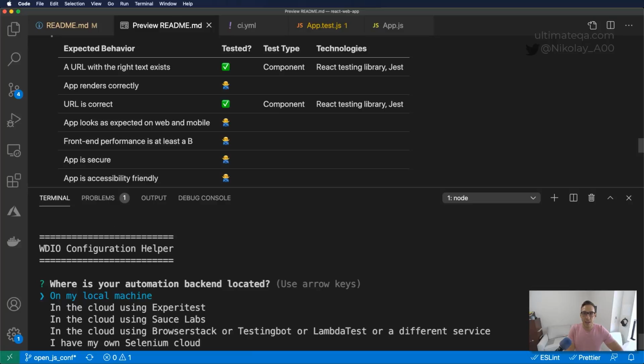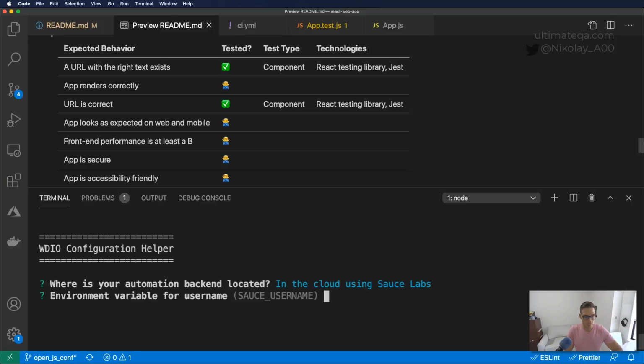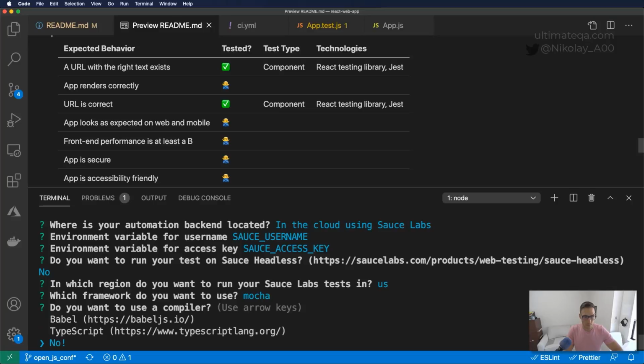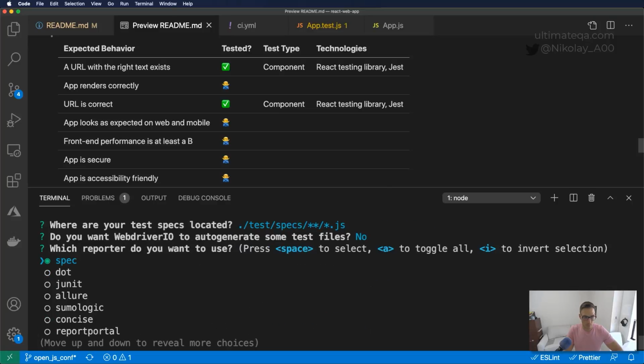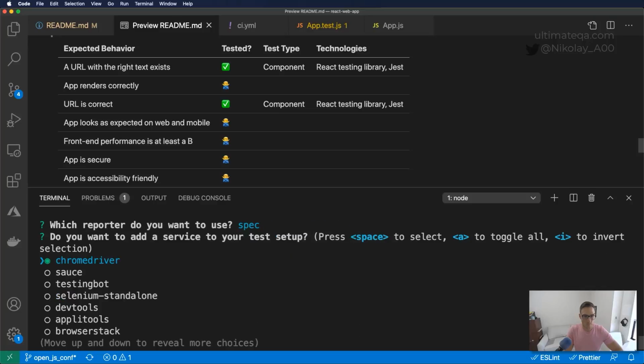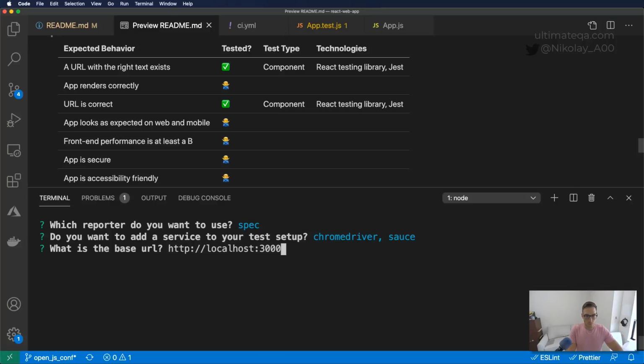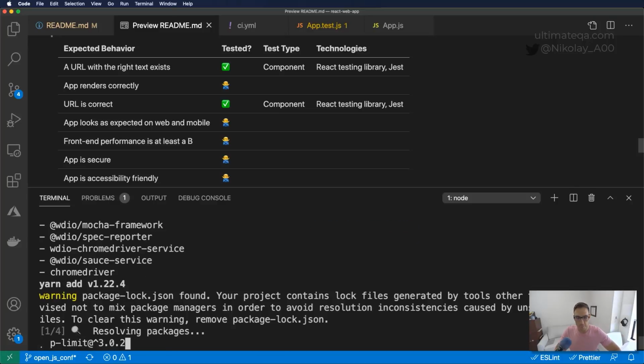You're going to get a nice handy menu that allows you to decide what you're going to do. So we're going to execute in the cloud using Sauce Labs. Yes, so this will be our username, and this will be our access key. No, we don't want to do that, which is the default. Once you've selected all the options, now you're going to wait for WebDriver IO to install all the appropriate packages.